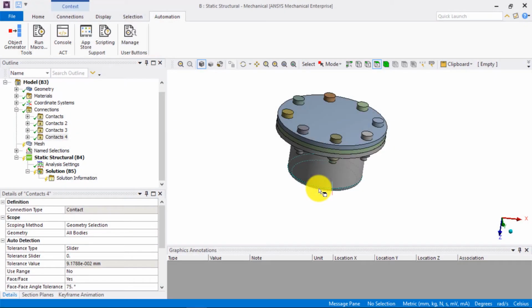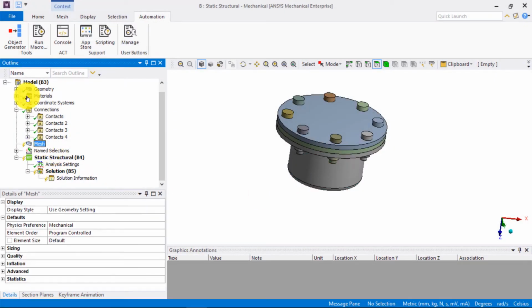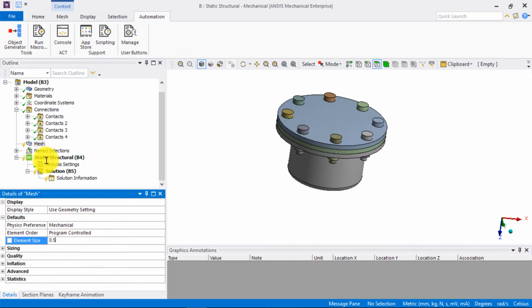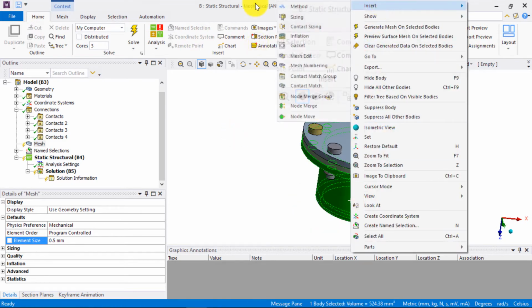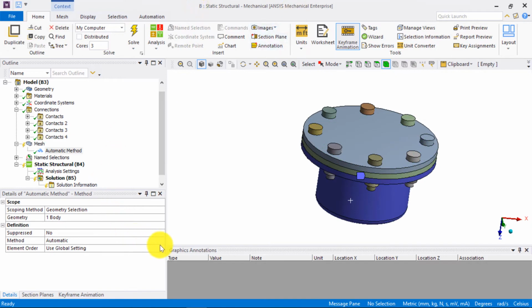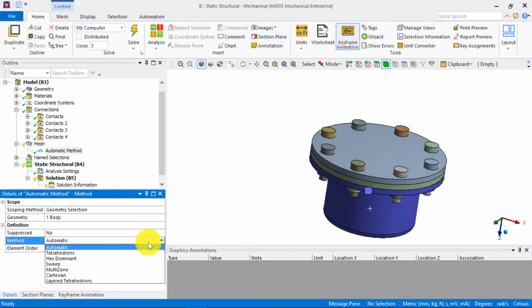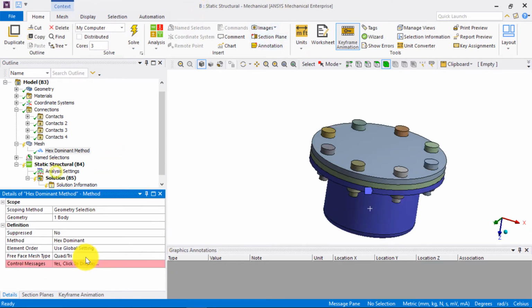Now that we have created all the contact pairs, the next step is to mesh the assembly. Let's set the element size to be 0.5 mm. Next, in order to get a uniform mesh, we select the pressure vessel and select Insert method. We change the meshing method from automatic to hex dominant.